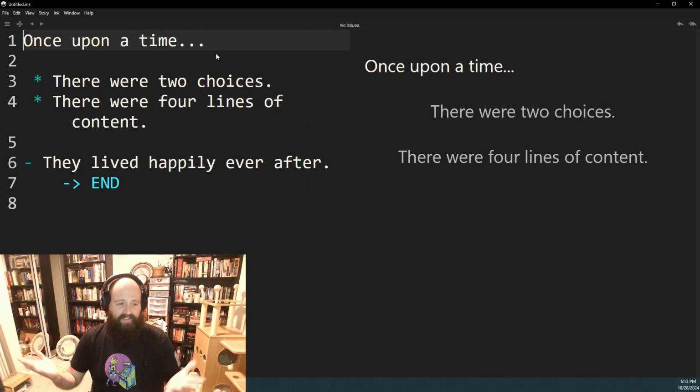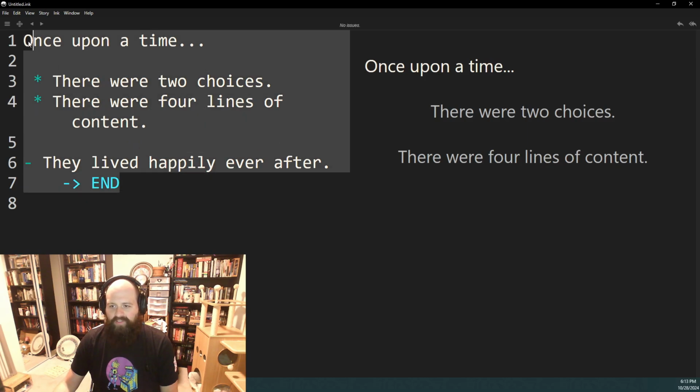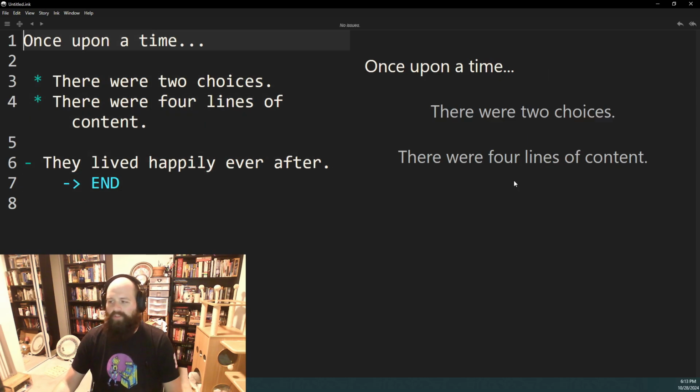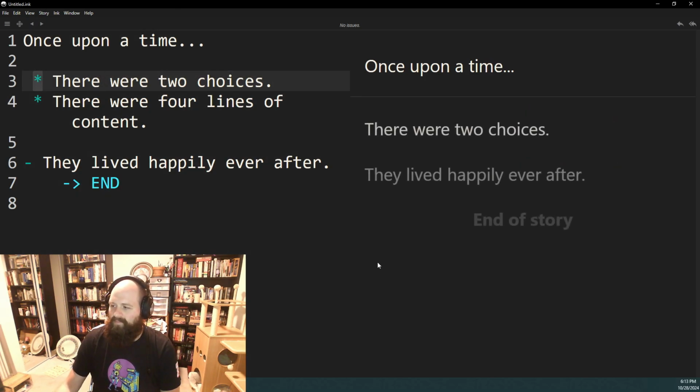So this is a valid Inky story. So this is the Inky editor. You'll see that we can edit things over here. And this is the output. So this is the game that we're playing. Once upon a time, there were 2 choices. There were 4 lines of content. You'll notice that these words reflected in the editor part start with an asterisk. Like I said, that marks a choice. And then they lived happily ever after. This line is marked with a hyphen, that is a gather.